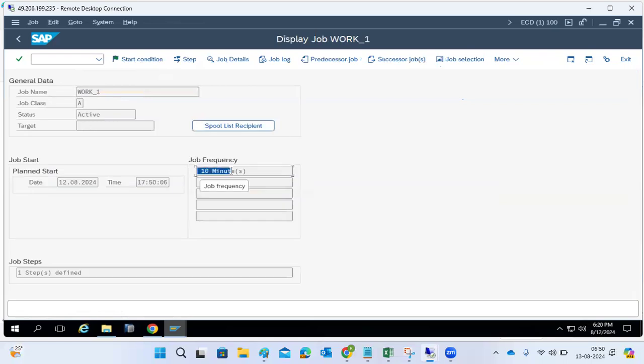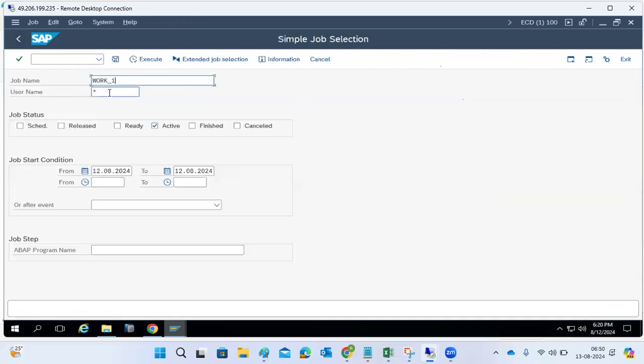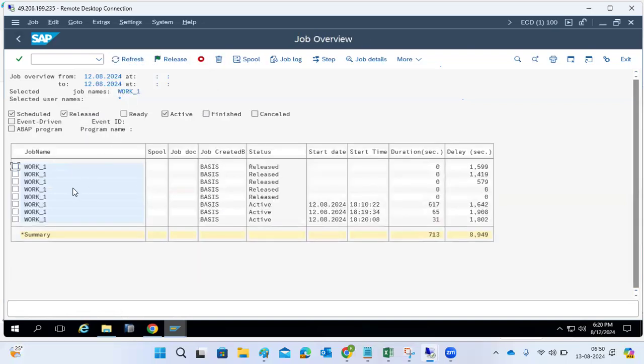Every 10 minutes they have scheduled this job. So why is it running every 10 minutes? That's why the system is getting overloaded, because so many jobs are running in the system.